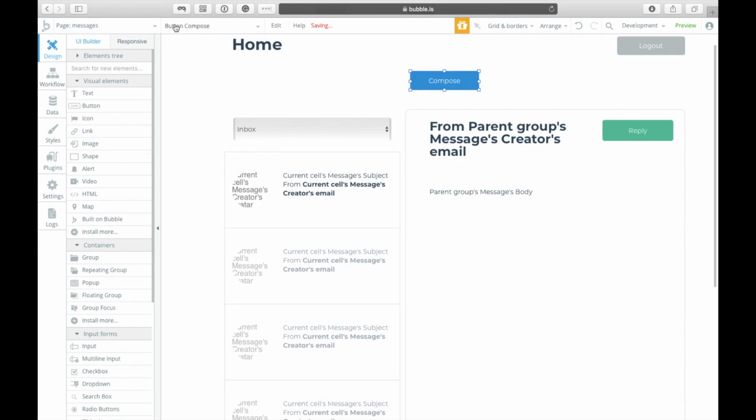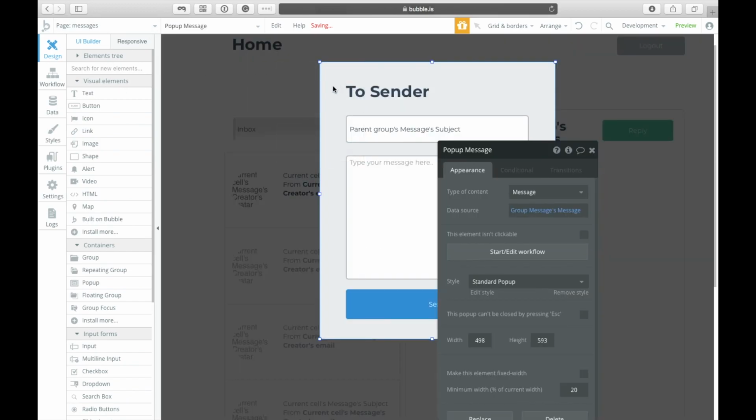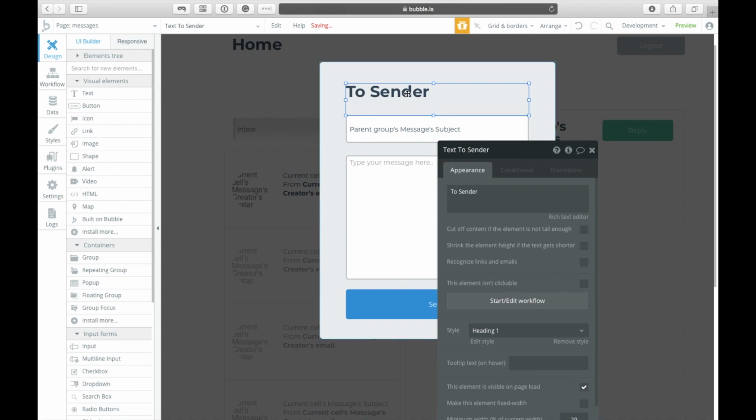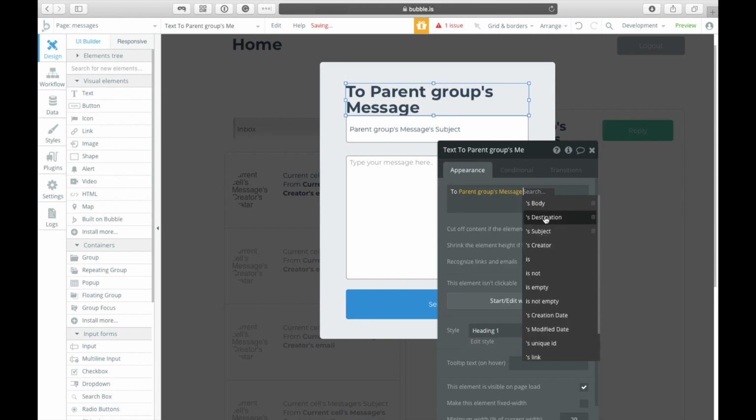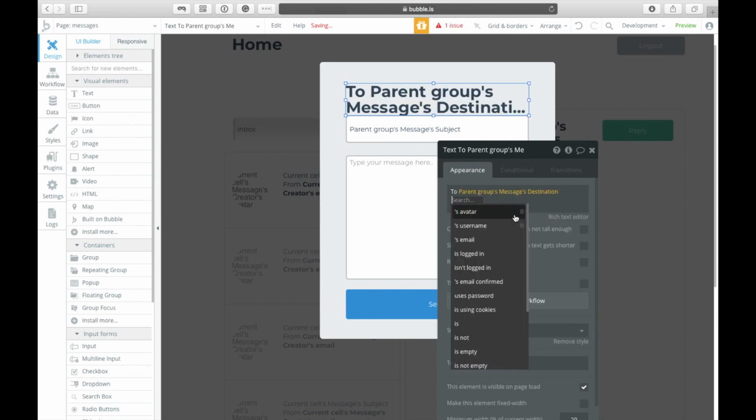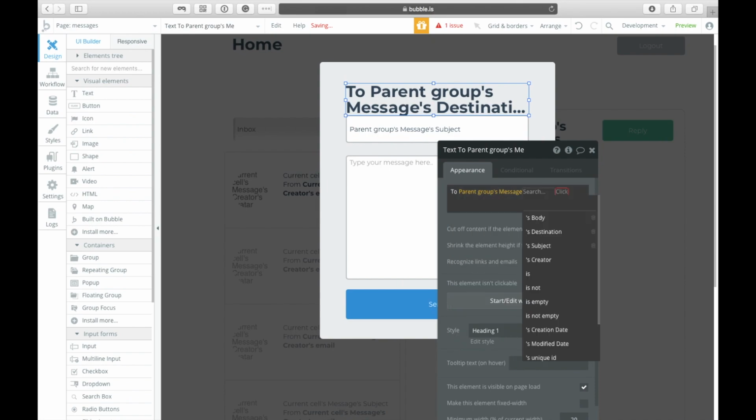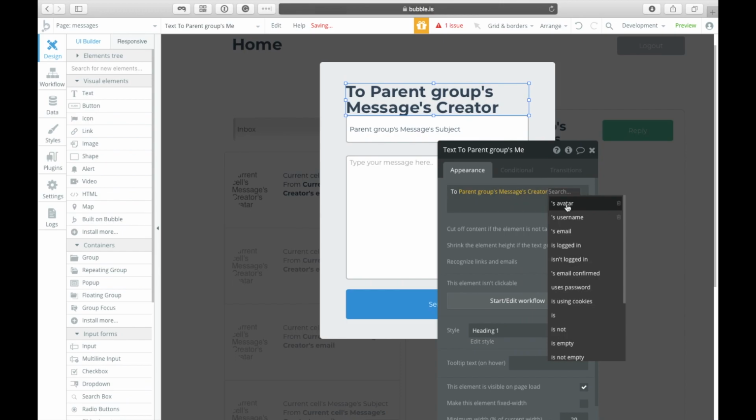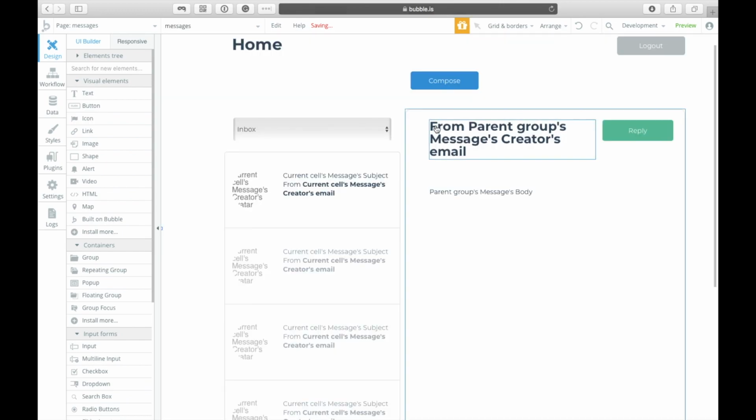So anyways, what I'm going to do is create a different pop-up for this, and of course for the sender, change this placeholder text to the parent group's messages destinations. Oh, this is for reply, right? So creator's email. All right, so that's that. Let's go ahead and exit out of that.